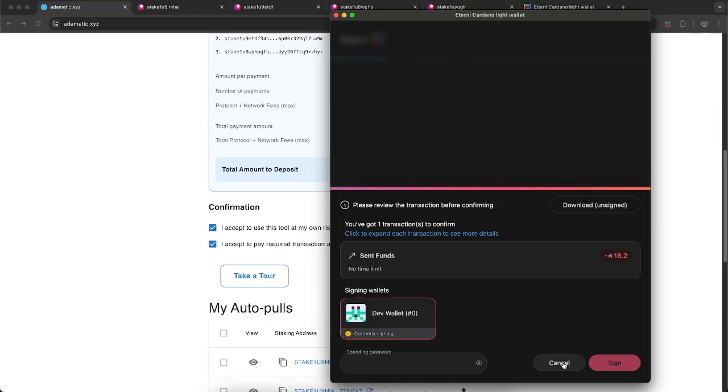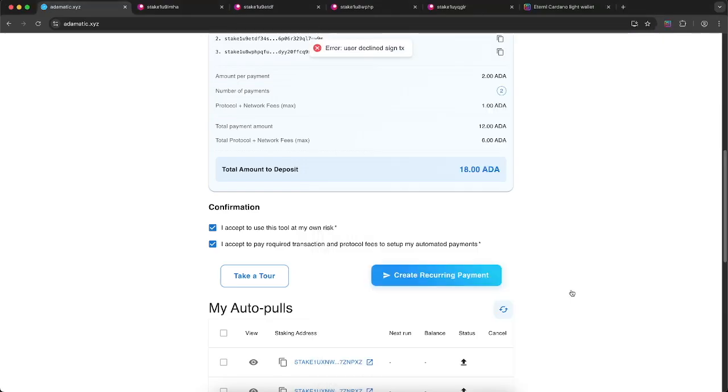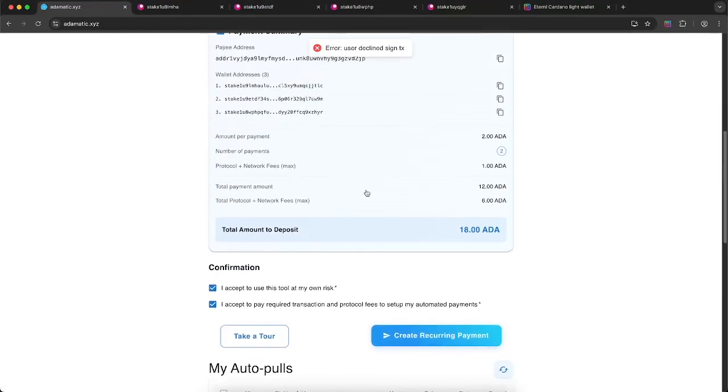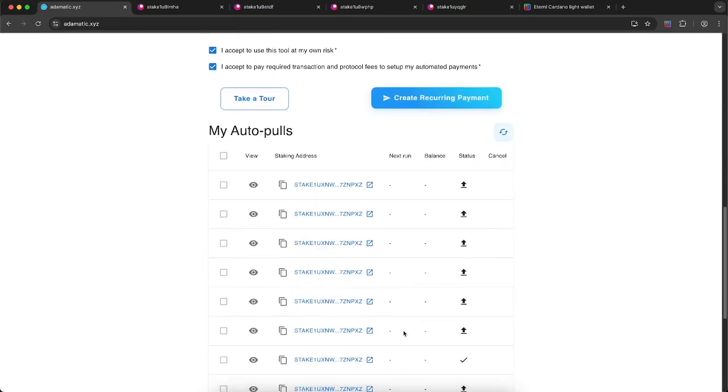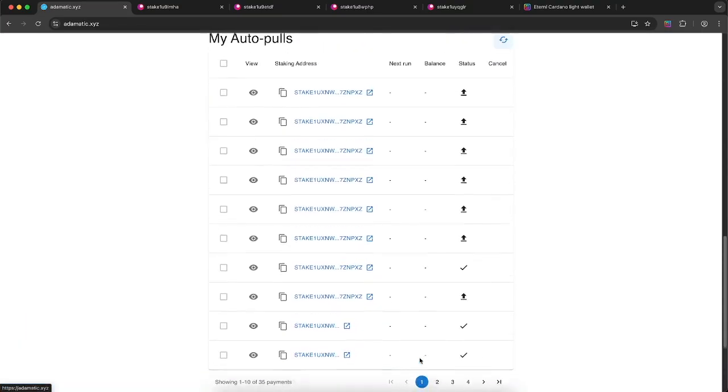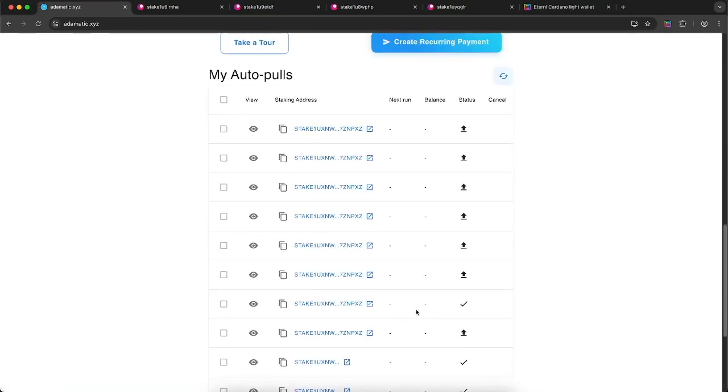I'm going to be skipping this for a moment, and I'm just going to be showing you, once you complete this transaction, you will have a number of payments that will be added down below. As you can see, there are a few test payments that I've done.